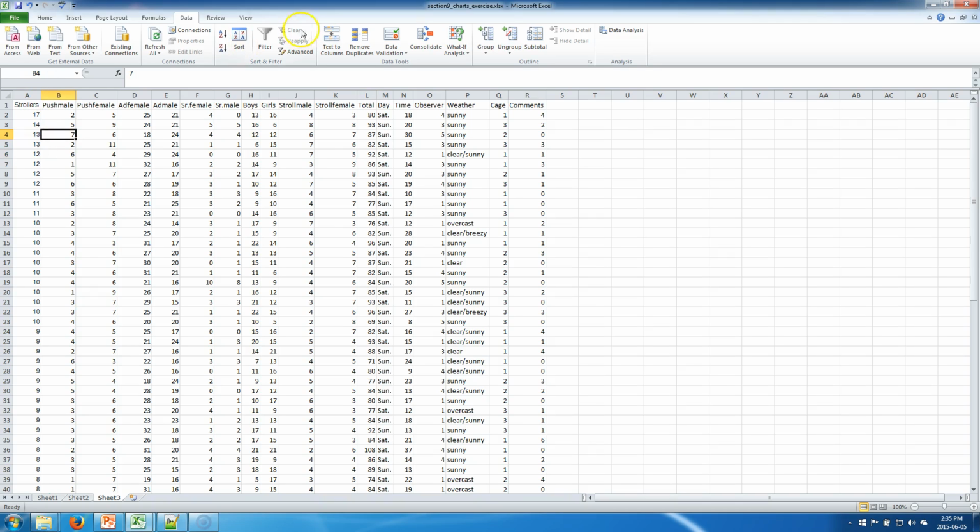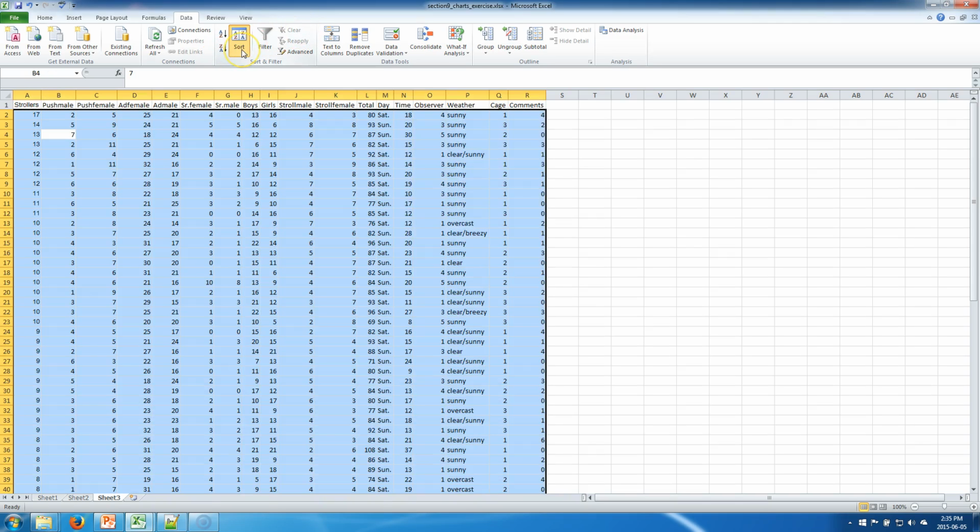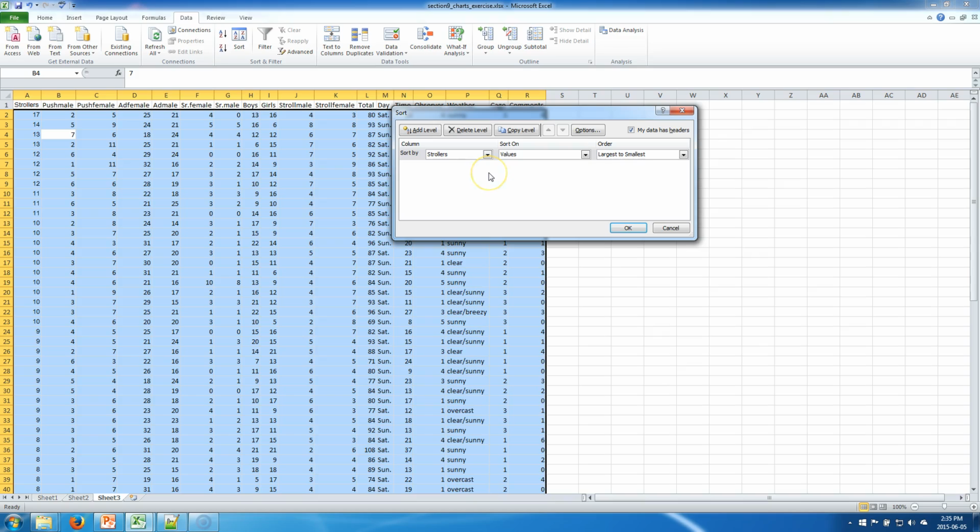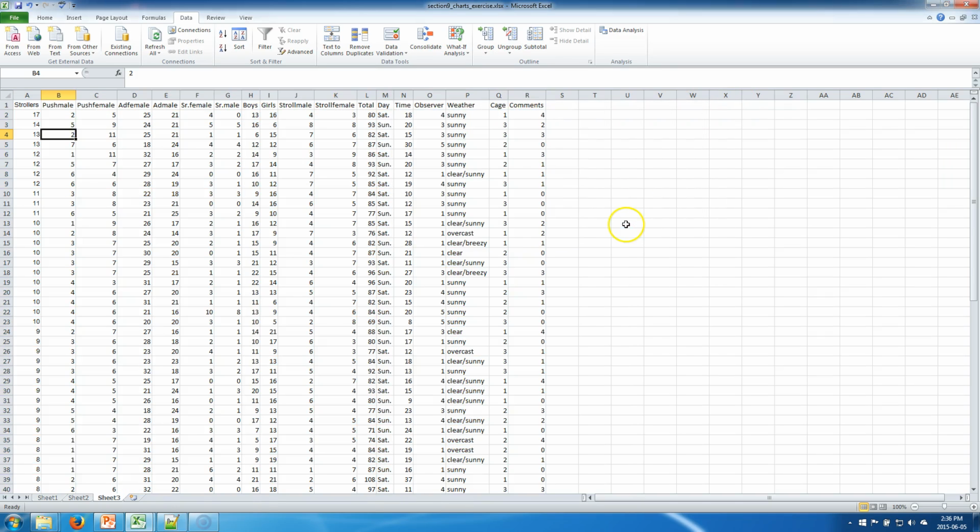And you can do fancier sorts as well if you click on this button, and you can sort by multiple columns. So let's say we want to sort largest to smallest strollers. And whenever you have a tie on different values, such as 12, 12, 12, 12, we again want this to be sorted, but by the next column, push mail. And we want this to go smallest to largest, and hit OK.